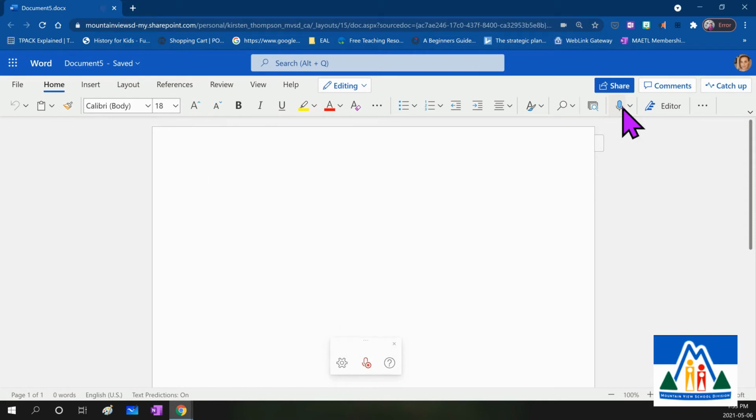This is an example of the Microsoft Dictate feature, which can take a student's voice and automatically convert it to text.